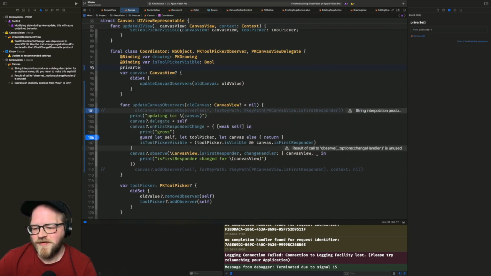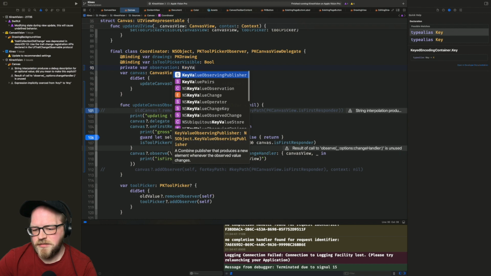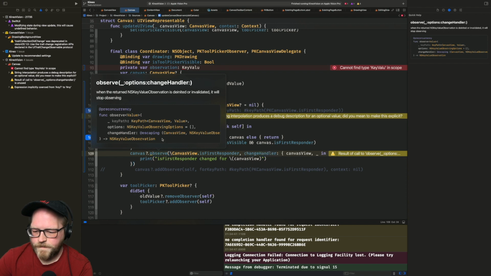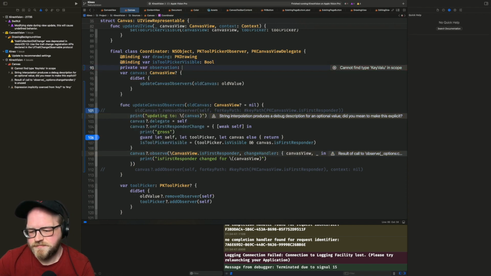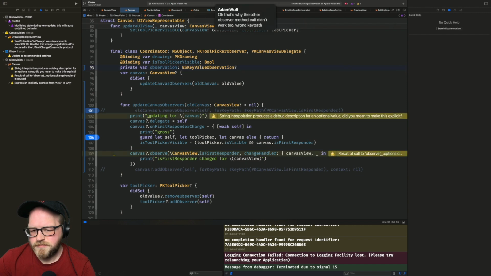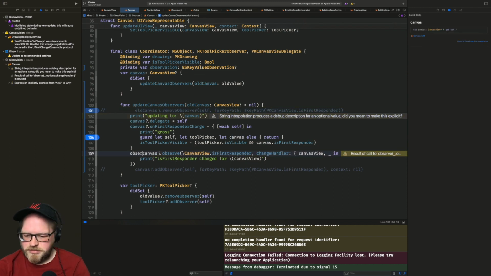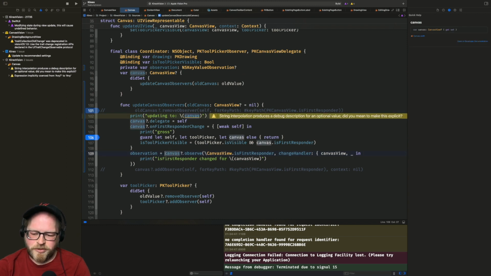Private var observation, key value observation. What does this return? NS key value observation. That's why the other observer method didn't work? The wrong key path? I don't know that I trust that, because this is just stringly based and so it shouldn't matter, but we can check that as well. I'm slightly more skeptical of that theory.